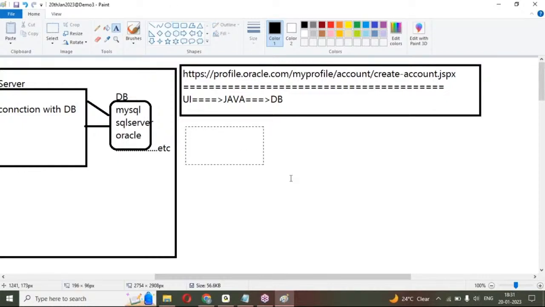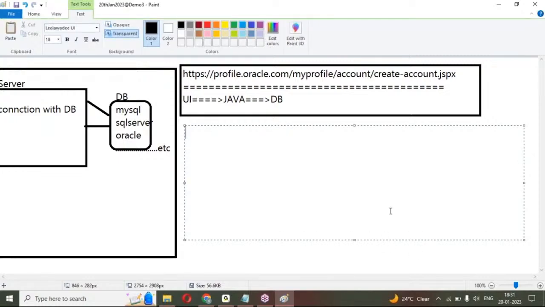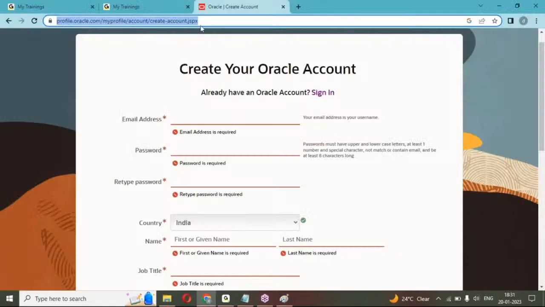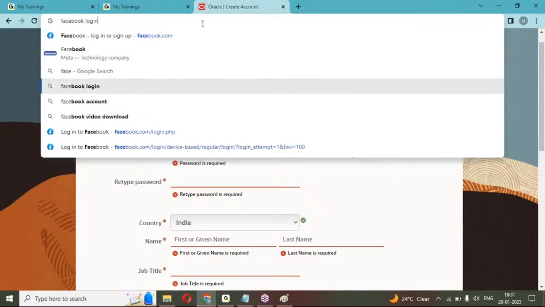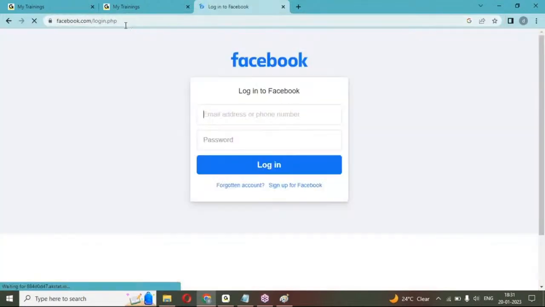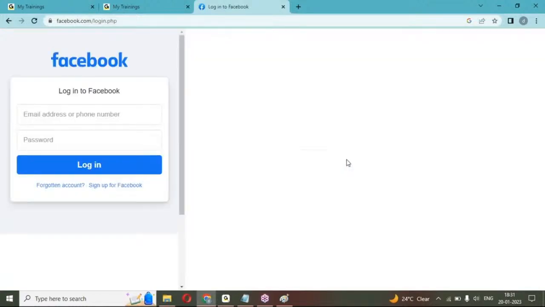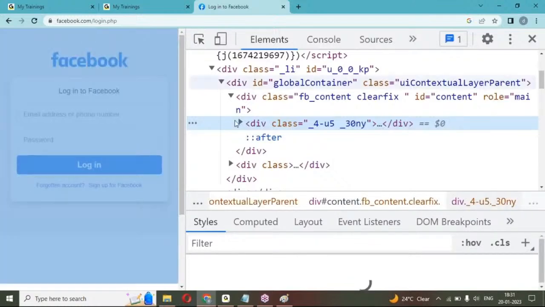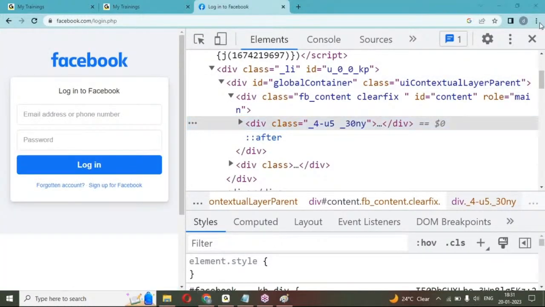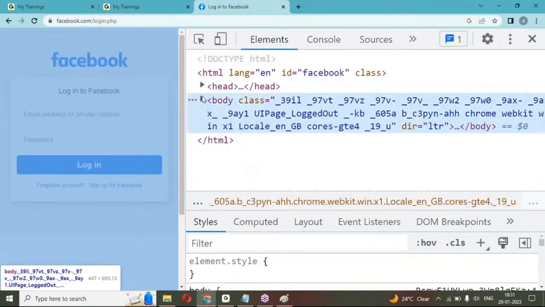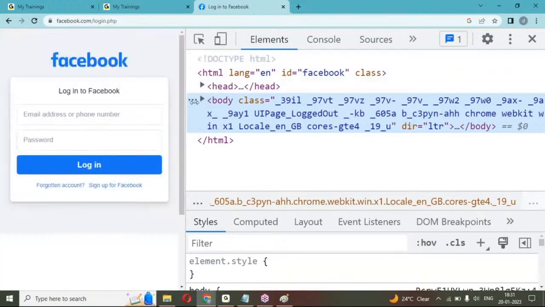Next, on this UI page, if you check facebook.com, Facebook is one URL, login.php. From that URL, you can understand this is a Facebook page. When you right click and inspect element, you can see the doctype, HTML, head and body. Doctype, HTML, head and body you can see as our output.